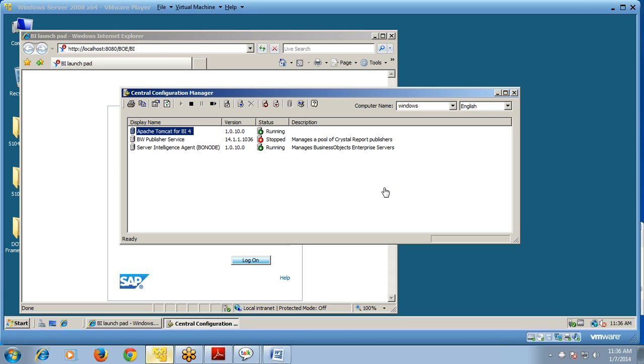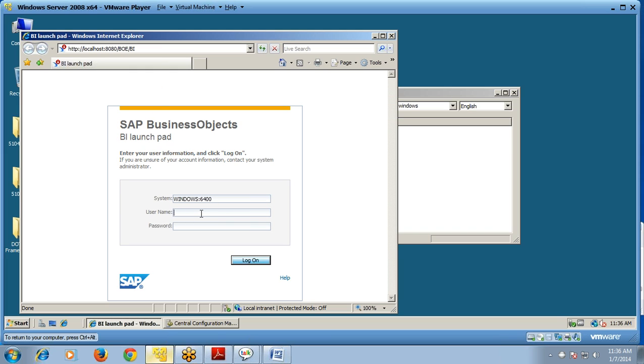To see, you can go to Central Configuration Manager to see the Tomcat server is running and the Server Intelligence Node agent is running. So you can see the status as running. And then you can go to BI Launchpad. You will provide the username as administrator. And you will provide the password as we have given at the time of the administration account password. And you can click on Log On. You can see the localhost and the port number as 8080.